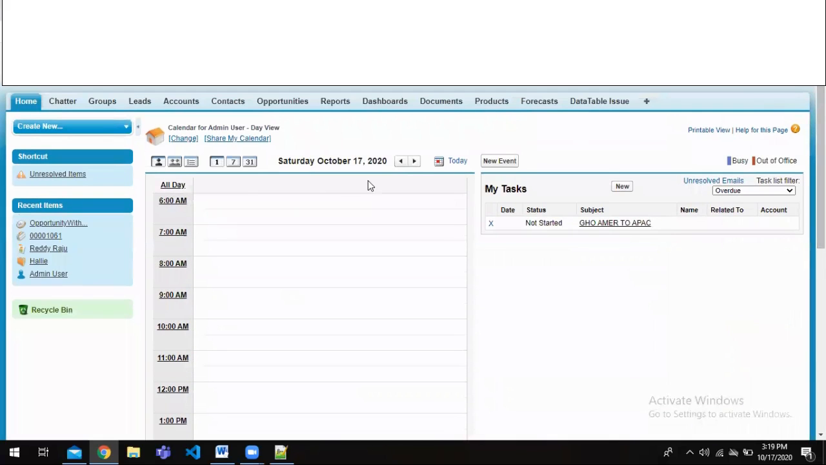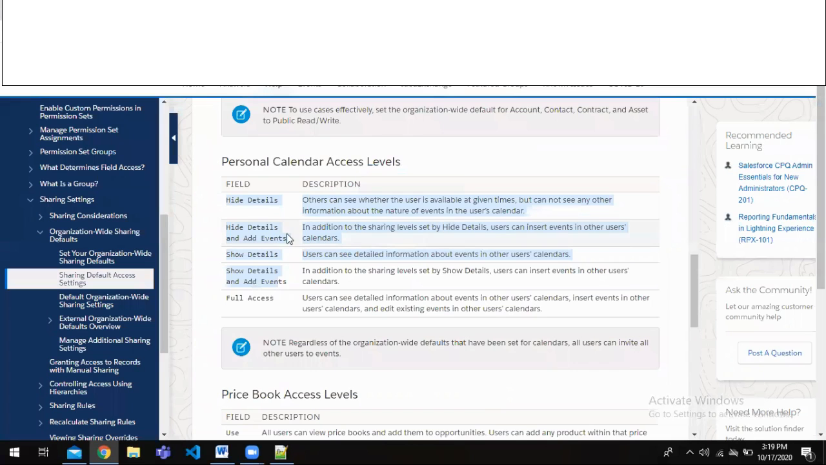Okay, I think you're good, right? So by selecting a specific time, you can add events here also. So that is about calendar permissions, access OWD.